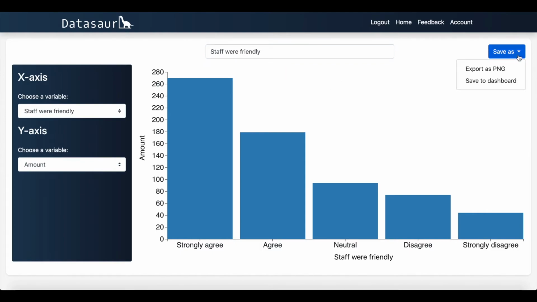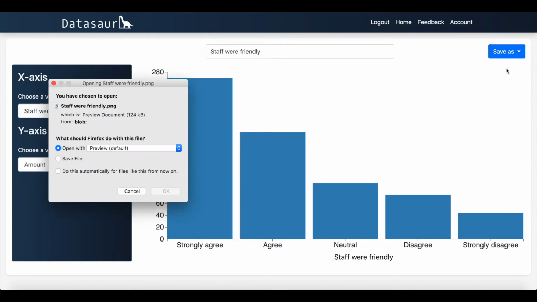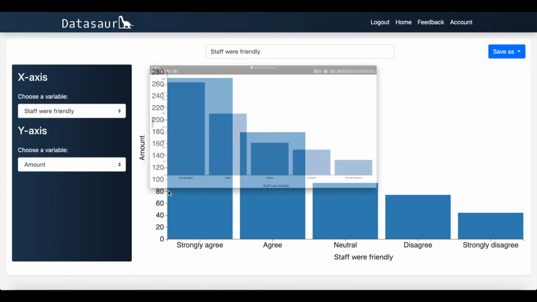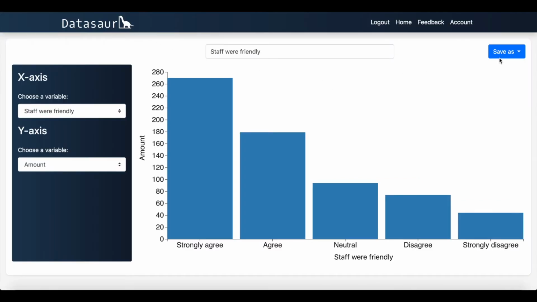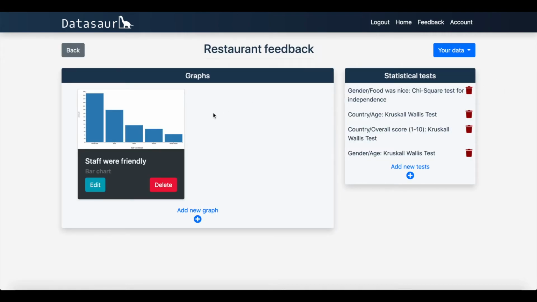There are 2 options when saving. We can either export the graph, downloading it as a PNG, or we can save it to the survey dashboard. Let's first export it. This is useful if you want to include graphs in things such as presentations or publications. Now let's save it to our dashboard. The saved graph will display a small thumbnail. It's possible to delete the graph or view and edit it.